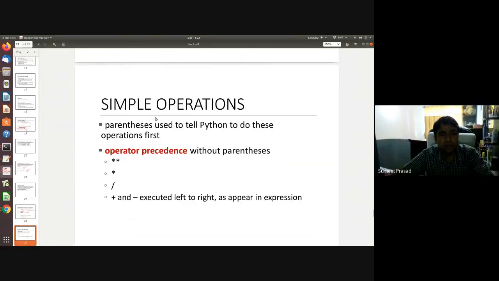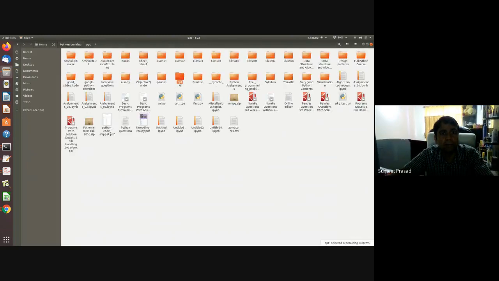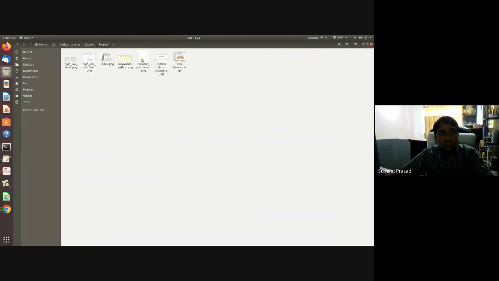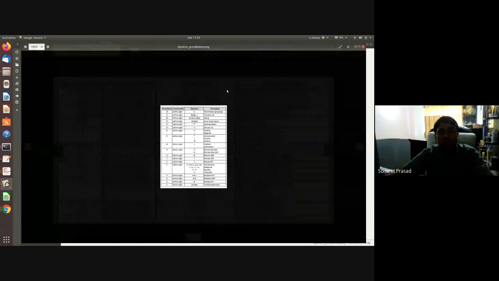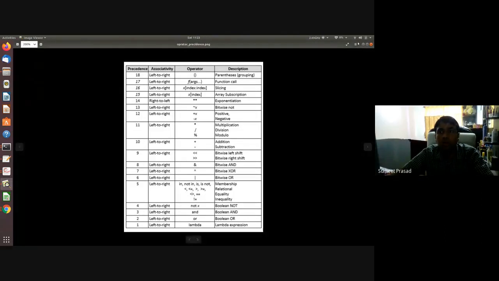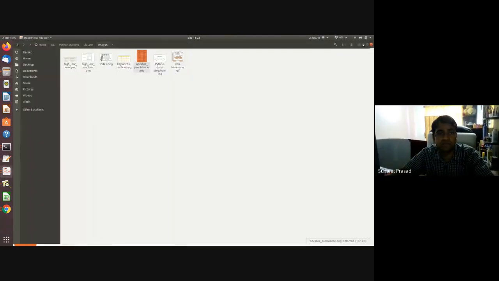Simple operations. Parentheses are used to tell Python to do these operations first. So let's come to the operators in Python first, and then we will look into this.